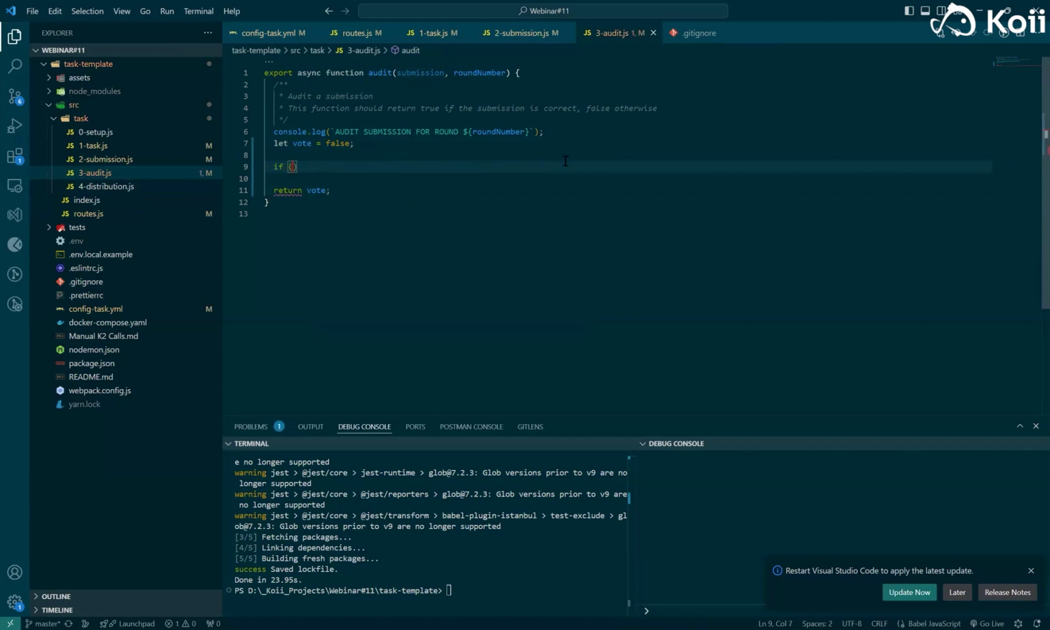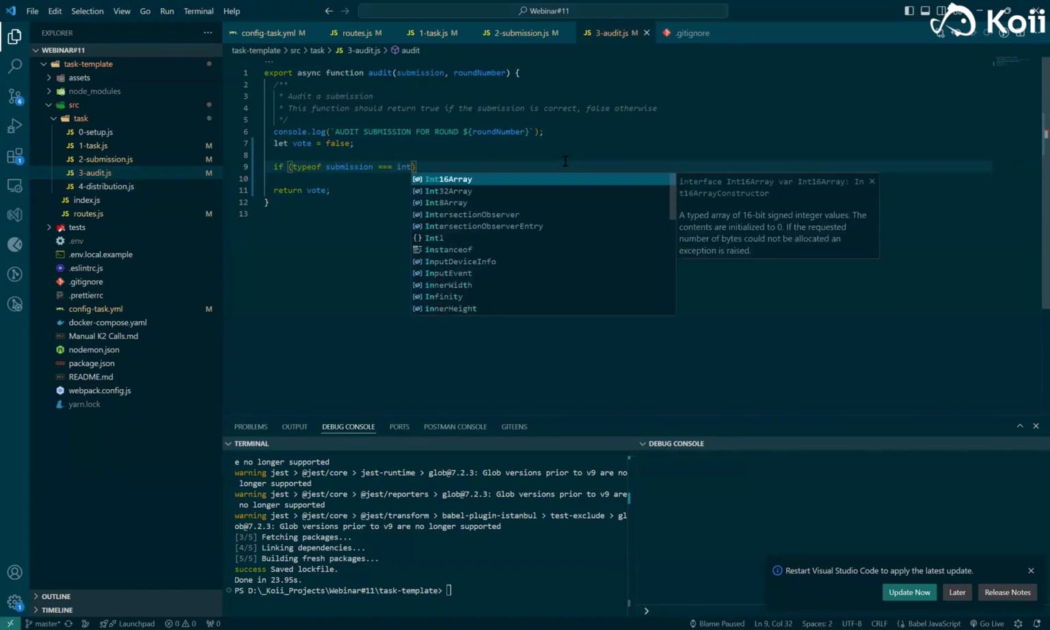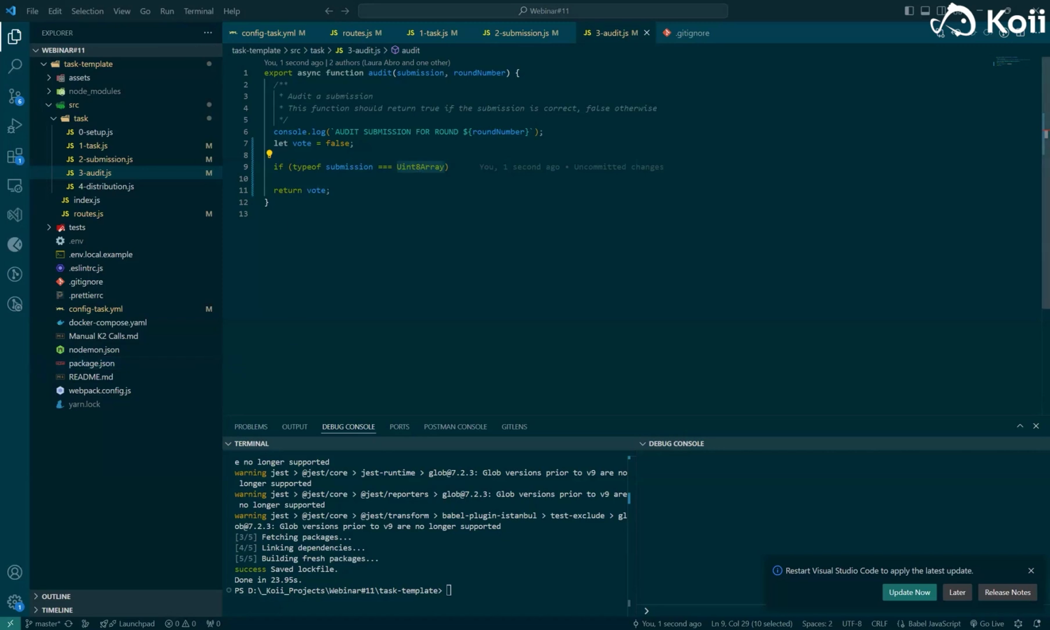if type of submission equals int, right? Returns a string. Oh, okay, cool. So in concept, this would work. If this is wrong code, I'm sorry, but you'll be able to debug this live. But let's say if type of submission is a number, then vote equals true. And that's it. Let's return that vote.